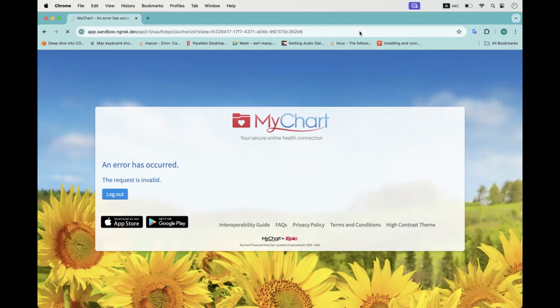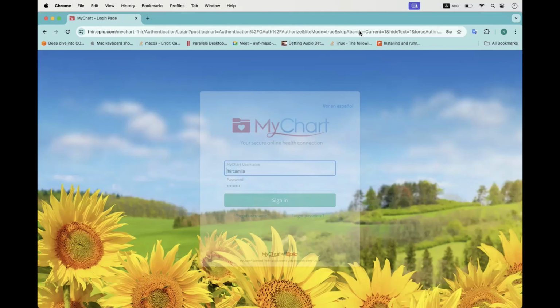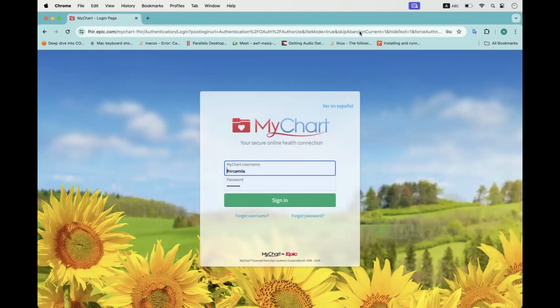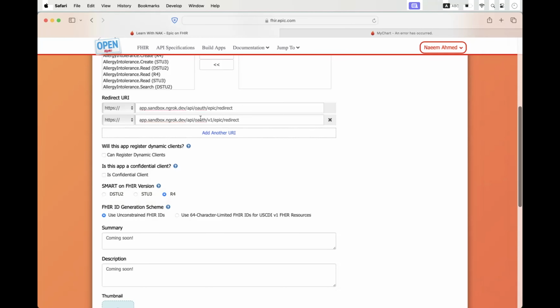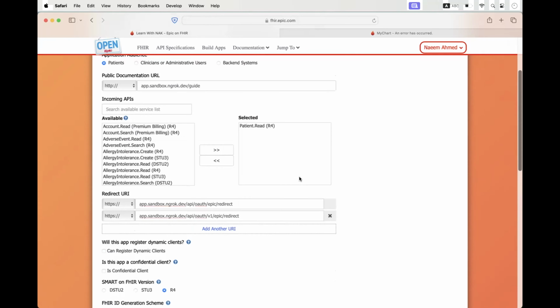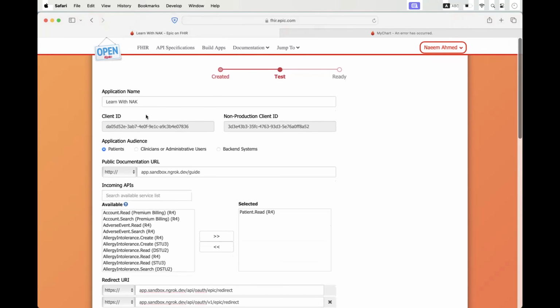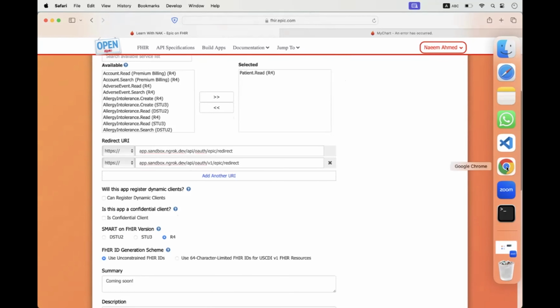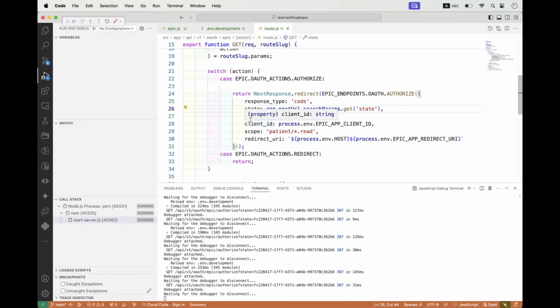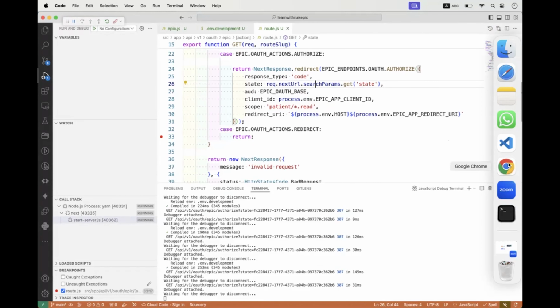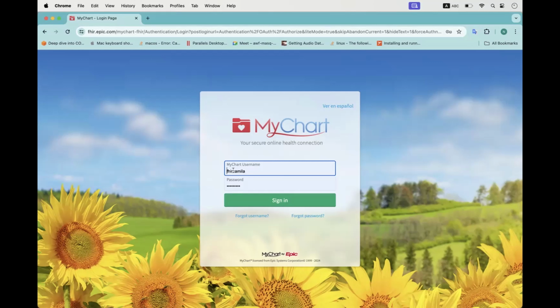Hit enter, and now you can see we are getting the login page. That means this recently added redirect URI, with the already activated sandbox environment and the existing app, is still not working. That's why we were getting that. Now we need to place a breakpoint here, and just log in. I have already set the test user credentials. Just click on sign in.